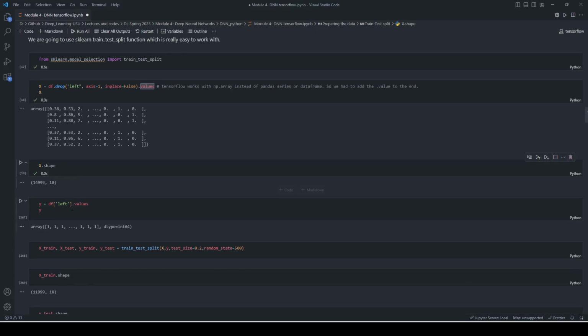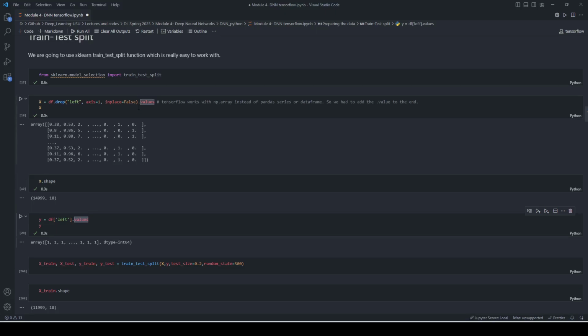We can do the same to the target variable. I'm going to call it y. The same story. I'm going to do dot values to make sure that this is a NumPy array now. Okay. All right. So this is a compatibility issue with TensorFlow. Okay, but it's a big important step. If you don't do that, you're going to get an error when you're trying to train the model.